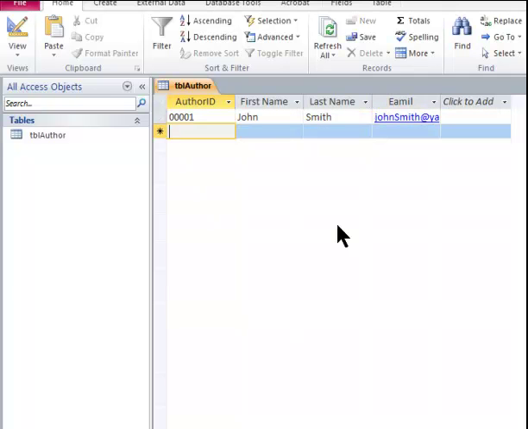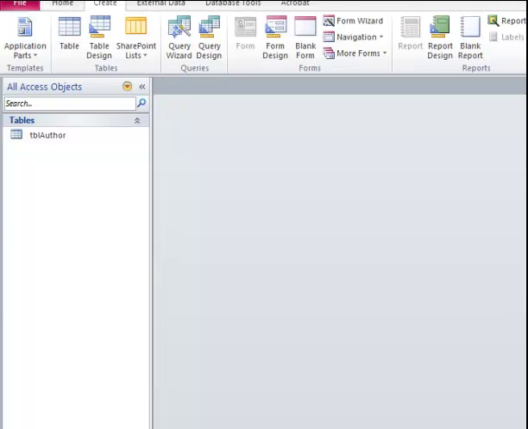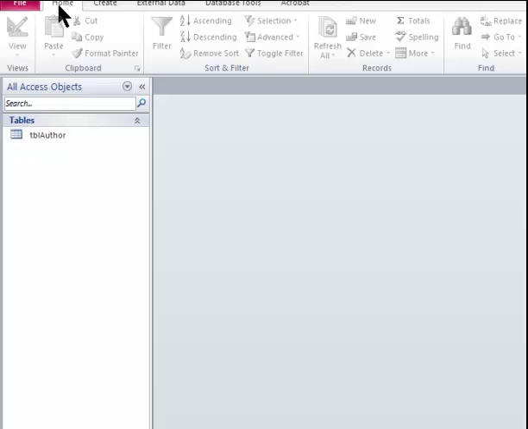And we could have another one. Of course, we cannot have the same author ID that we entered already, so 00002. We could say here Mary Perez, and her email Perez M at gmail.com. And that's enough for me to have 2 of those to start with. But remember, the author ID must be unique. So I'm going to close this and start now going to the home.